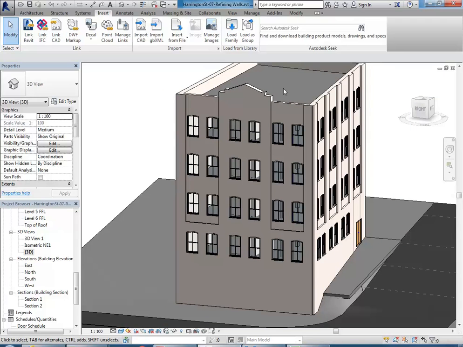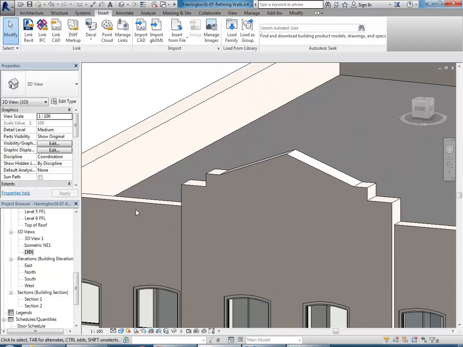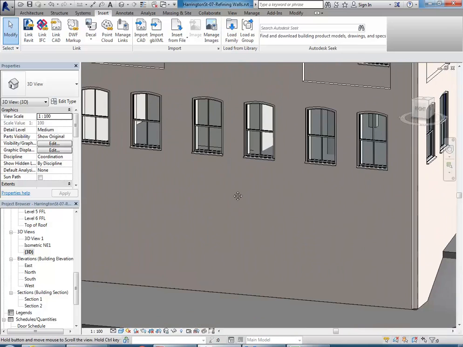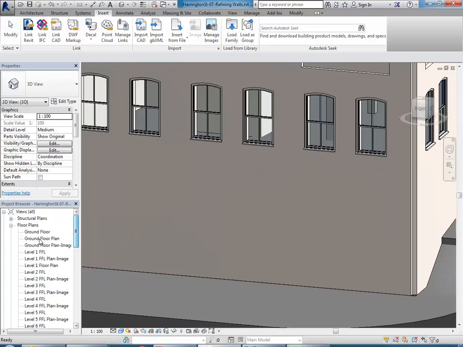So edit profile is a great option, but it's only useful where you need to cut all the way through a wall. So with the door opening you have on the ground floor, you only need to go part of the way through the wall, and so there's another way of doing that. I'll just show you that.